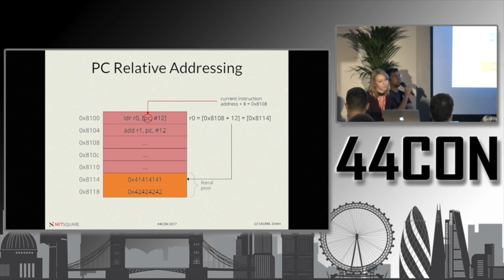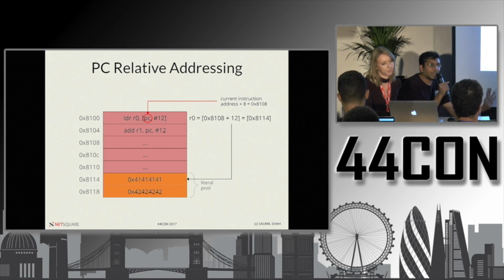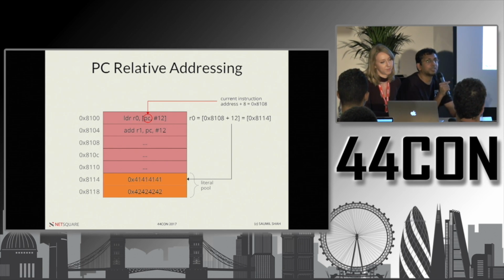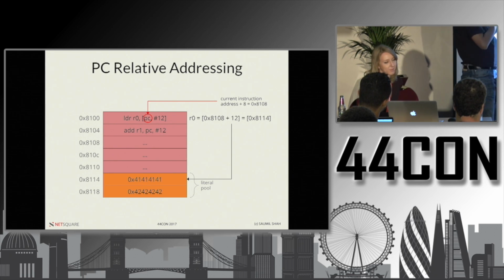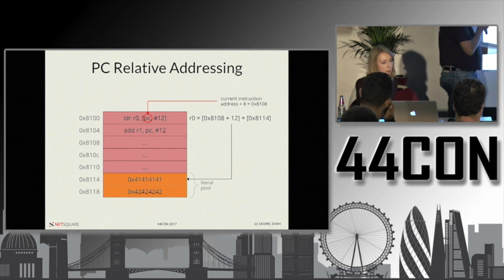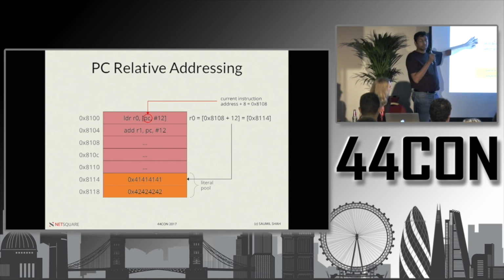Let's read how this instruction plays out. R1 equals PC plus 12. What will be the value of PC? 8104 plus 4 plus 8. So PC will be 810C, plus 12, so this will be 8118. R1 will have the value 8118.